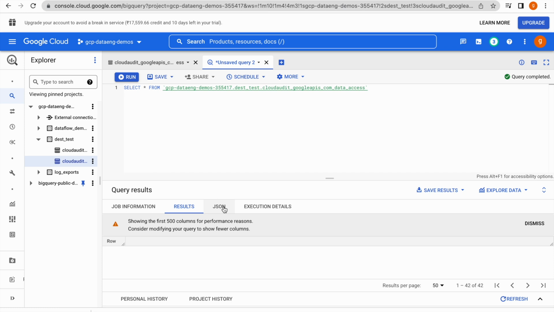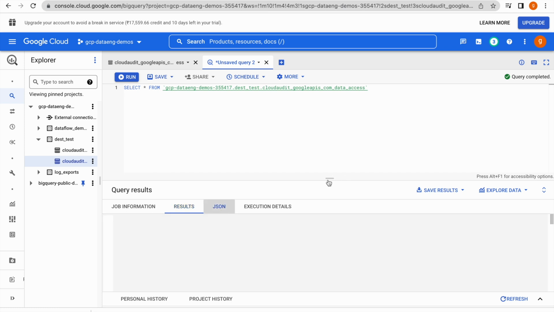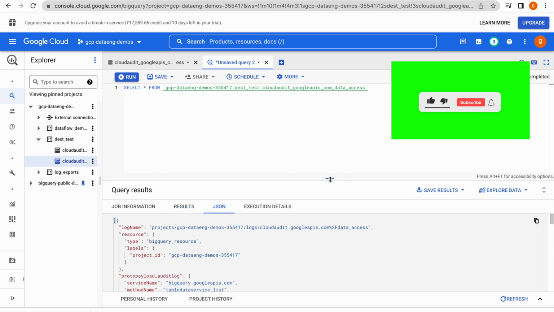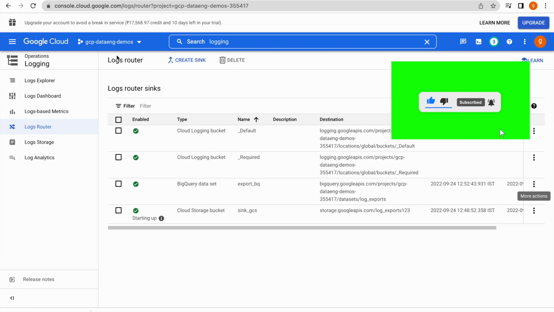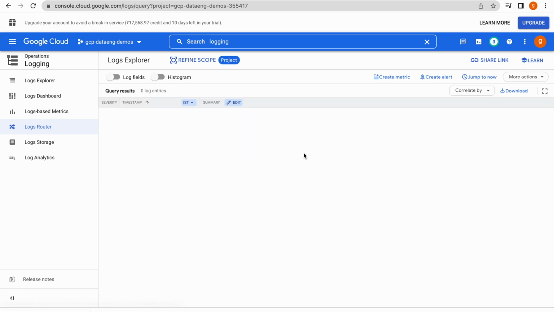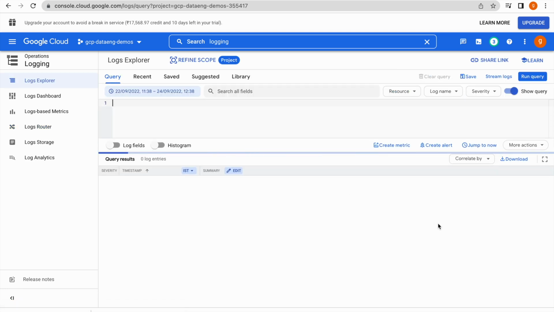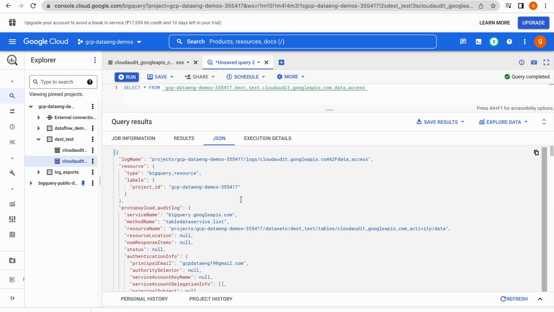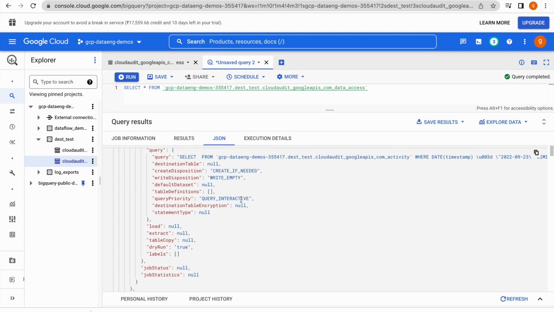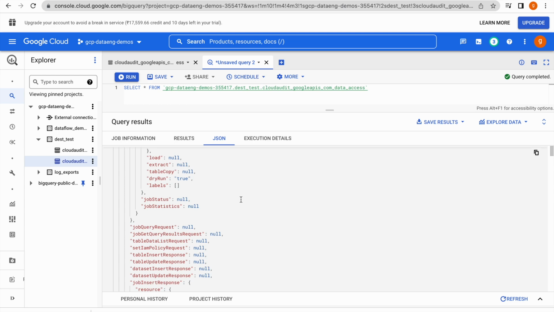Okay, now again there is some constraint. So let us see this result in JSON format. You can see it looks like this, right? Similar. Here the same way, so this is the log. Like this it will export all these logs into the BigQuery dataset in batches.